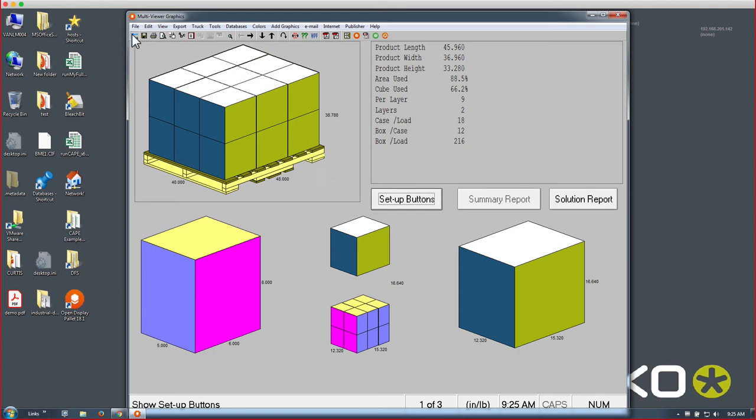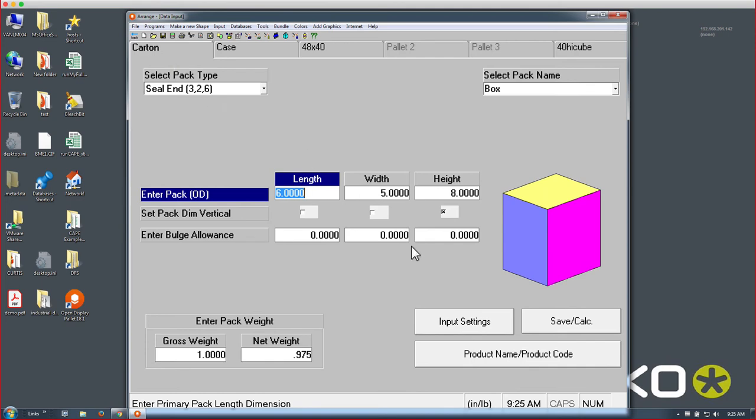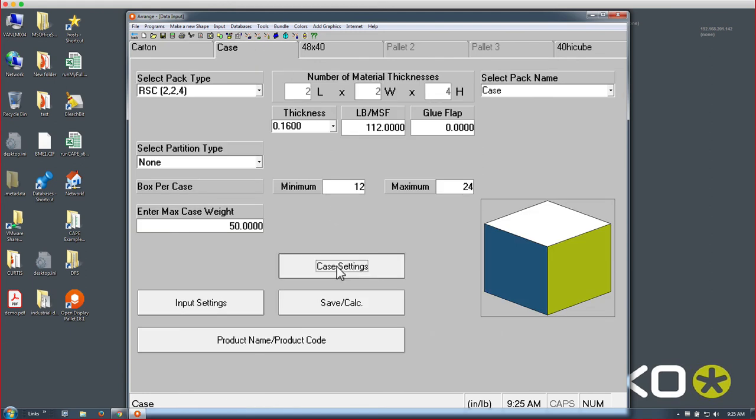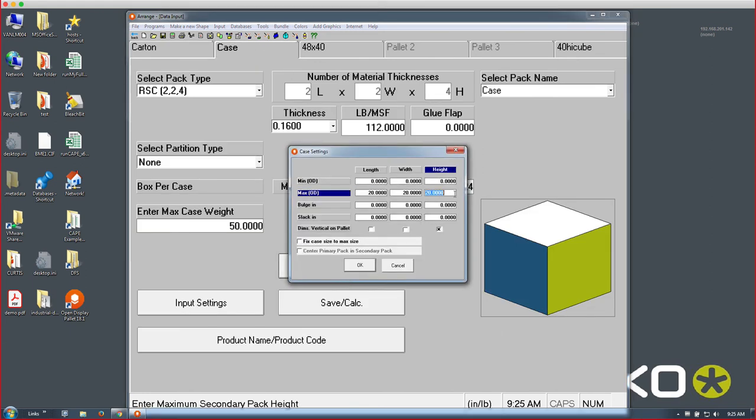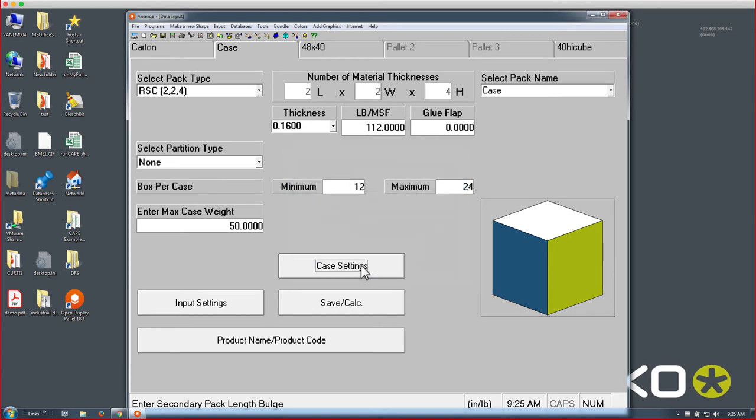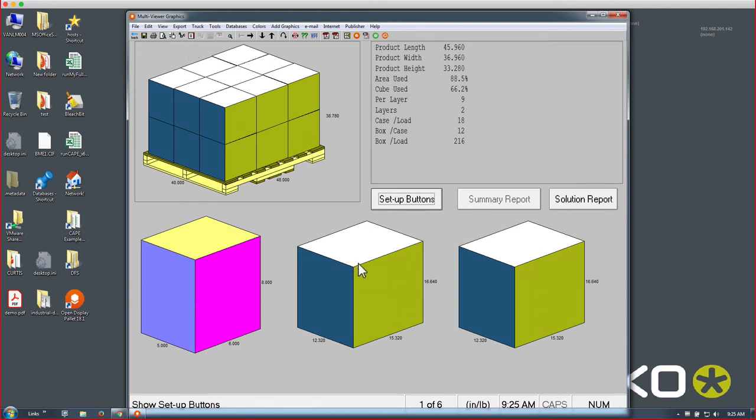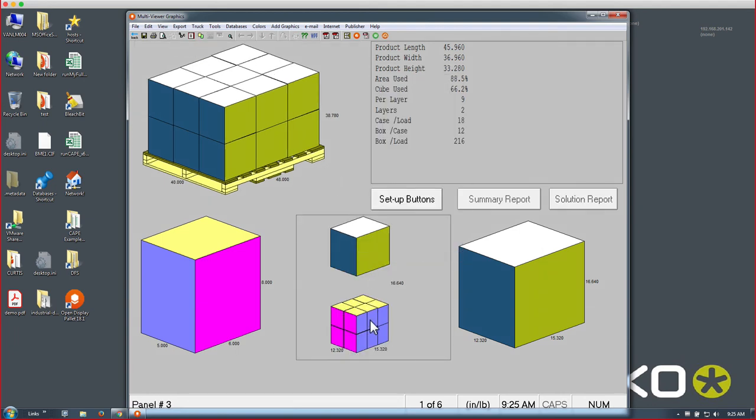Now, going back to my primary, I can show you how important the input settings are for the case. Let's go to the case settings. Here, for example, if I allow the height of the secondary to go up to 25 inches, I can see my primary here is 8. Currently I have two layers, which would be 16. So hopefully this will allow me to stack 3 layers high on my primary. If I lift this cover again, it still kept it as 2.